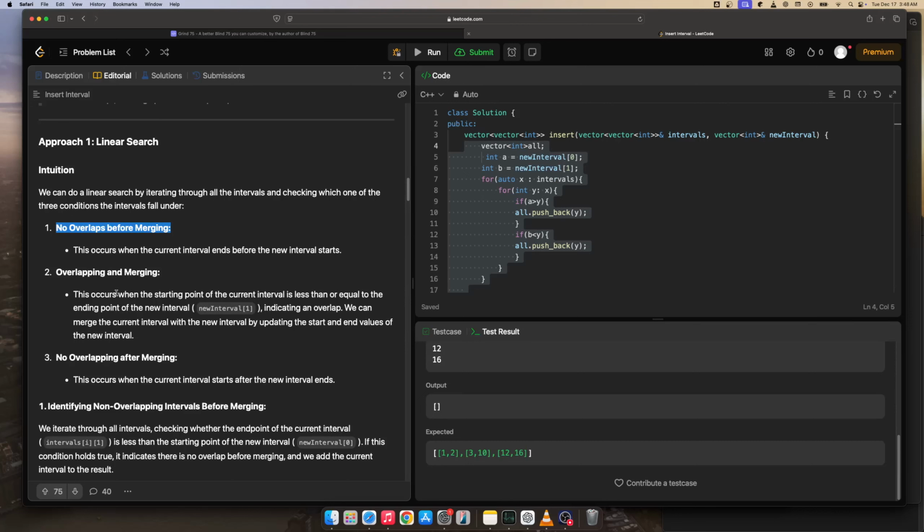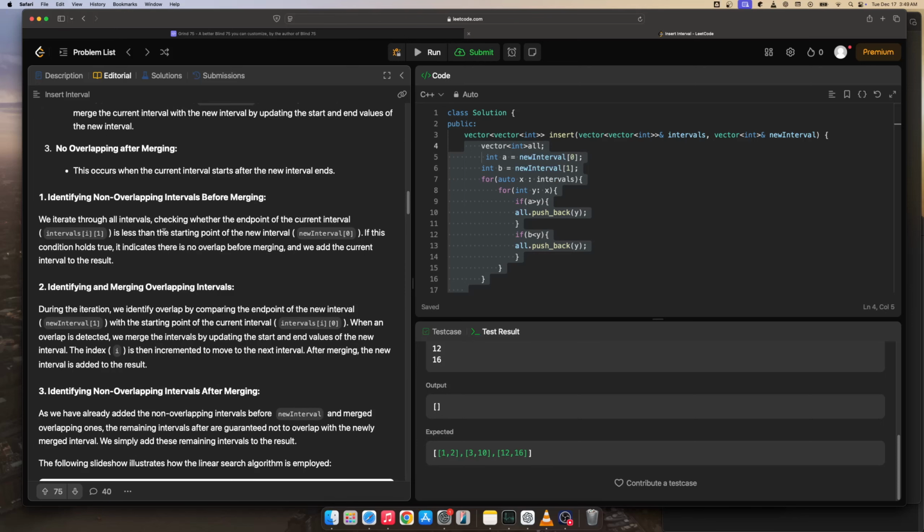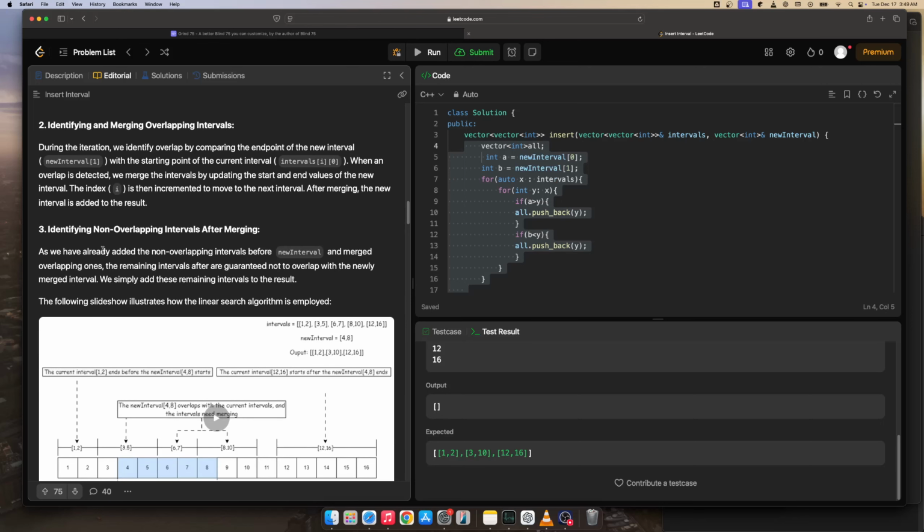Overlapping and merging. This occurs when the starting point of the current interval is less than or equal to the ending point of the new interval, indicating an overlap. Condition holds to indicate no overlapping before merging. We are identifying non-overlapping intervals after merging.